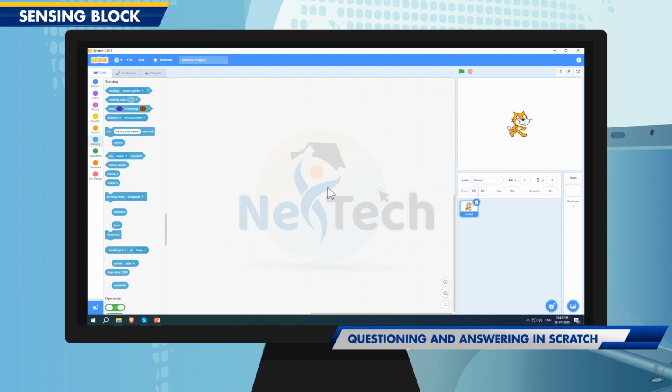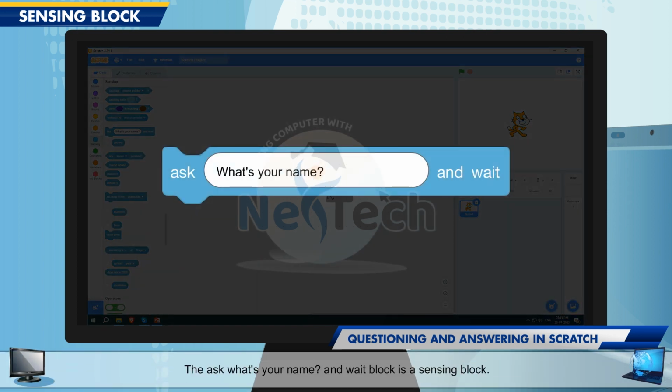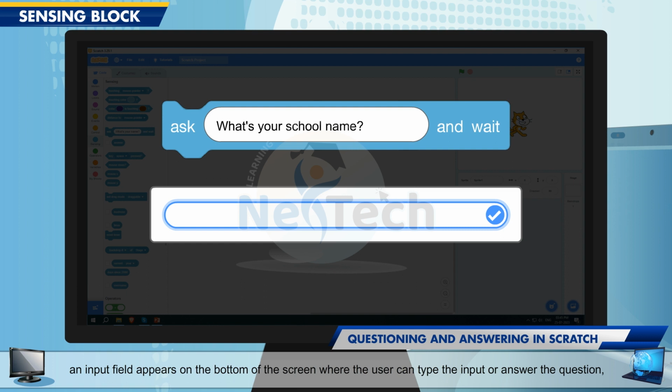Questioning and answering in Scratch. The Ask What's Your Name and Wait block is a sensing block. It is a single block that first asks the question to the user and then waits for the input from the user. Or in other words, in the Ask What's Your Name and Wait block, the Ask block makes any sprite display questions. The programmer can change the question to whatever they wish to ask the user. Simultaneously, an input field appears on the bottom of the screen where the user can type the input or answer the question, and the answer or input is stored in the answer block.